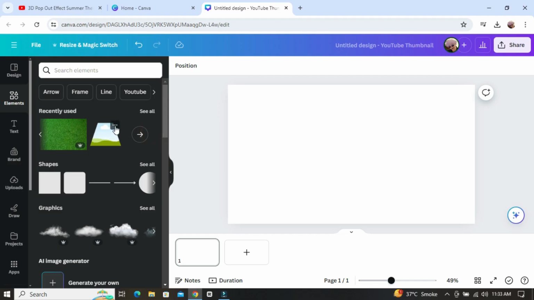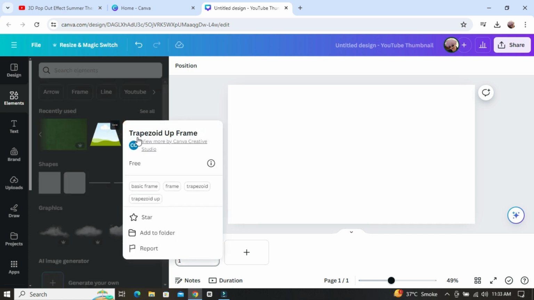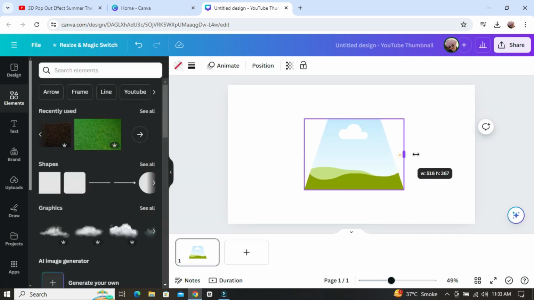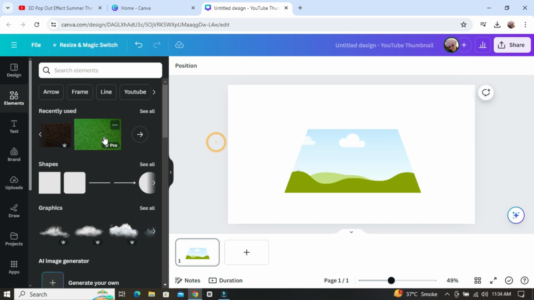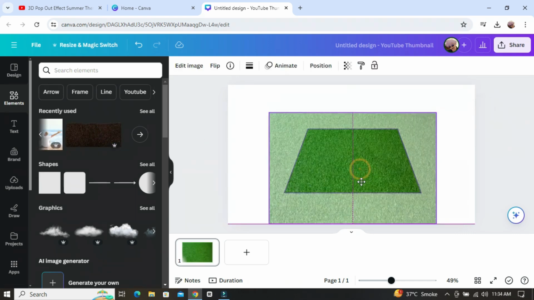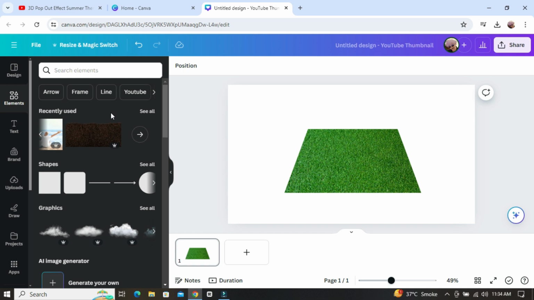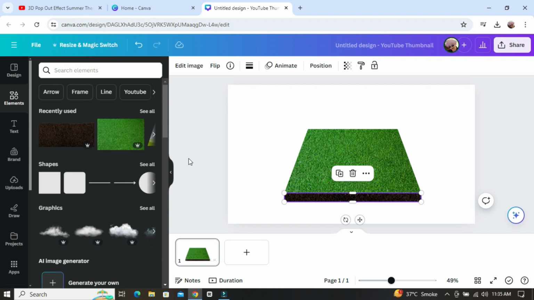First, go to the Elements app, click on the trapezoid up frame option and add it. Then, increase its size. Go to the Elements app, click on the grass option and add it to the frame. Then go to Elements, click on the dark soil cutout and add it at the bottom of the frame, aligned with the line.